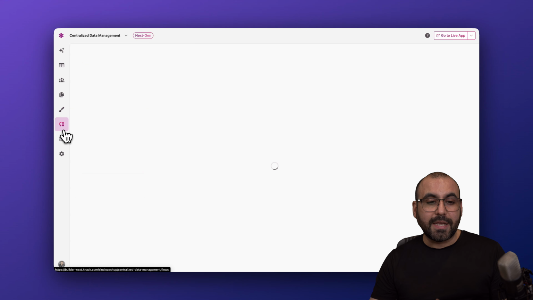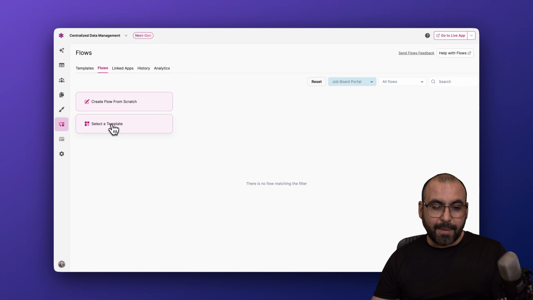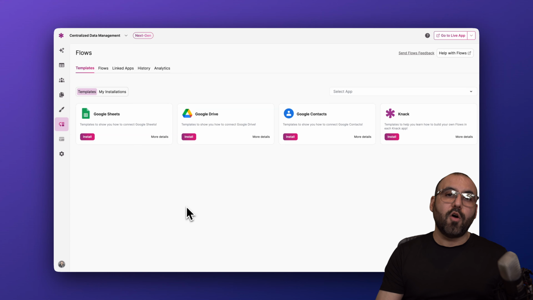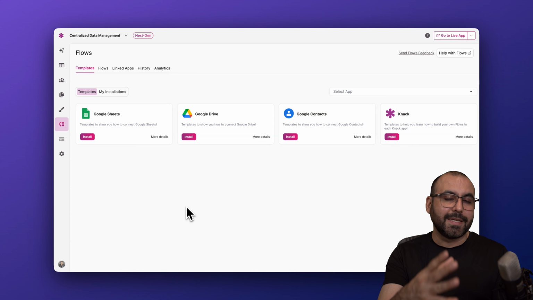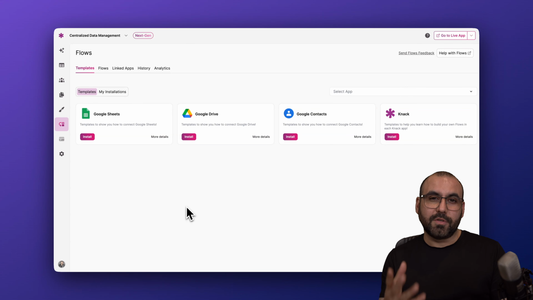Then we have flows in case you want to automate certain processes. I do recommend that you get started with a template. It'll help you understand how flows is going to work. Plus, it's super easy to connect going through the step-by-step process. Then you can create your flows from scratch.